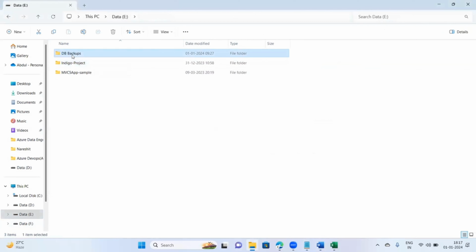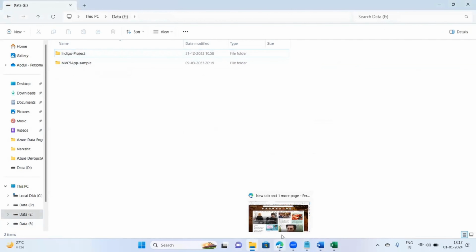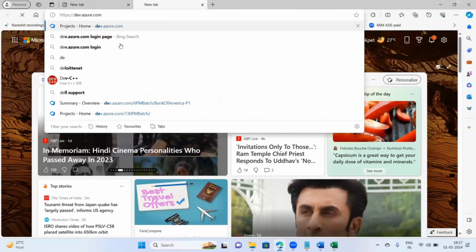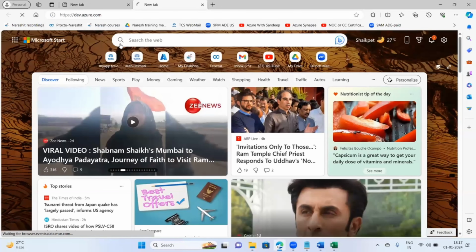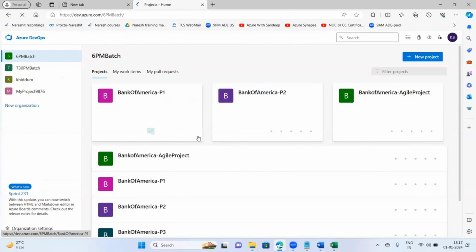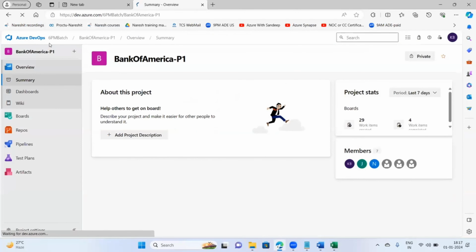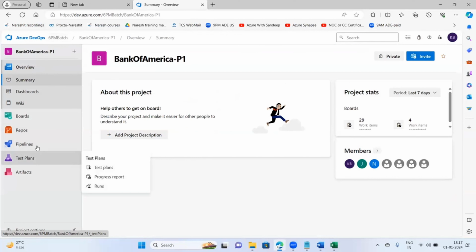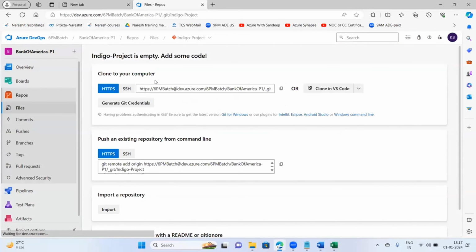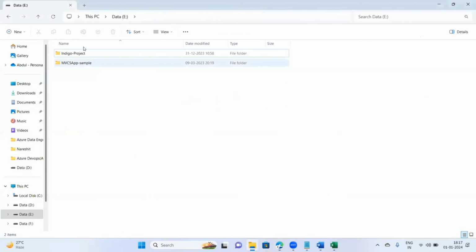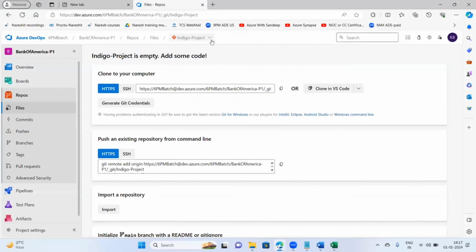Now if I go to dev.azure.com, to Bank of America Project 1, this is our organization, 6 p.m. batch. If I go to repos and files, see here we have a repo. This is called a server repo. The server repo and local repo have the same name, Indigo hyphen project. The name is not changed.